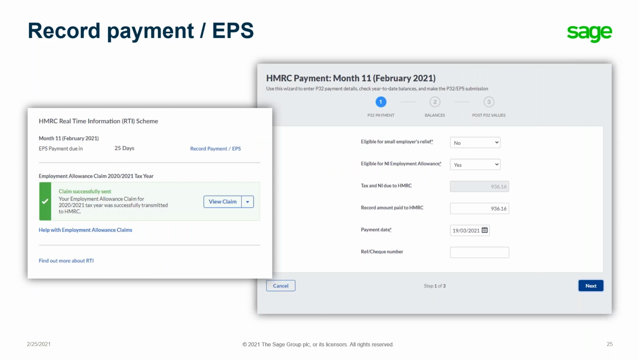On the payroll summary, under the RTI information, you'll see once you've completed a month that you've got record payment / EPS. And when you go into that option, you just answer the questions about small employers relief and NI employment allowance. Check the amount that you are paying to HMRC, make sure you're happy with it, record the payment date, and that can then be posted and recorded in your Sage software.